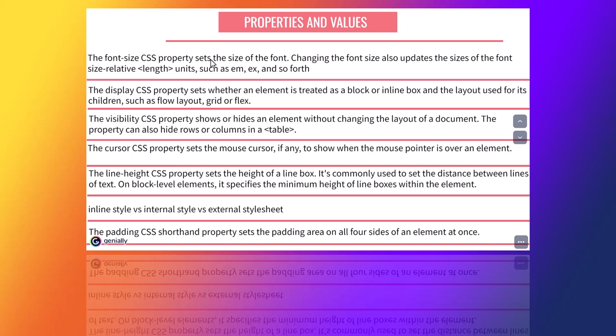Then we spoke about the inline style versus internal style versus external style sheet. Right. Mind if you can explain the difference between inline and internal.